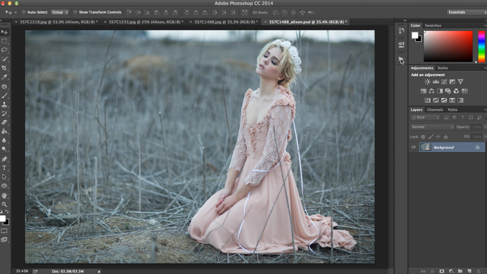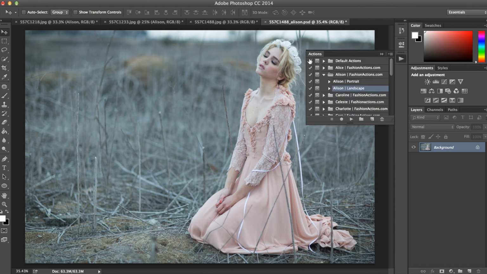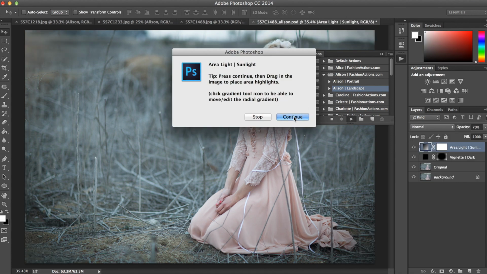I'll be using the action Alison. I'm going to be editing one of Emily's photos here. I'm going to go ahead and choose the landscape for the portrait orientation of the photo and start by pressing play. The first prompt is going to be for the sunlight haze.